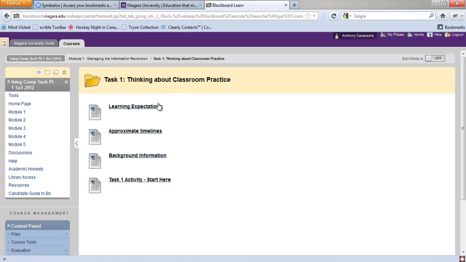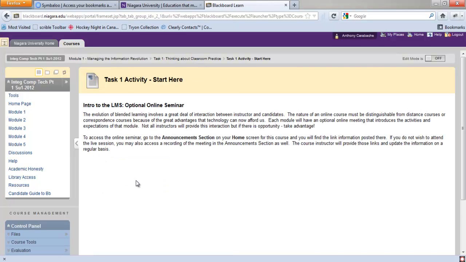Okay, so these three items here are, I guess, the behind the scenes backup. And if you click on the activity where it says start here, it'll tell you exactly what needs to be done. So here's the optional online seminar information. And if I ever give you an online seminar, then I will always post all of the information in the announcements section.